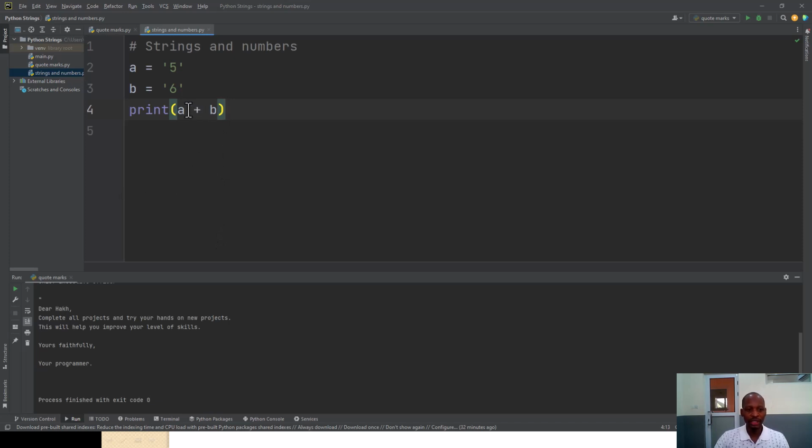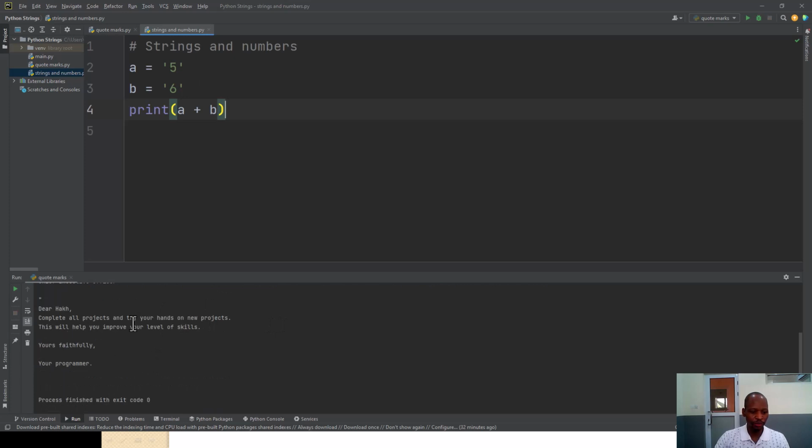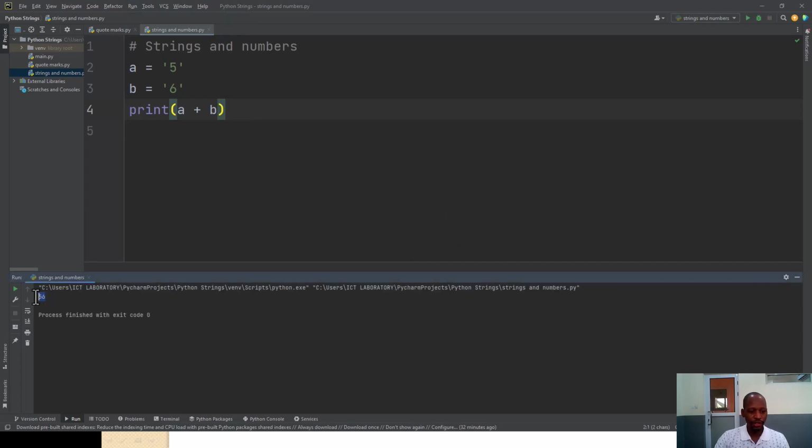So I'm just running this whilst we go on. Sorry, let me rerun this one. So run and select the right file to run. We are dealing with strings and numbers. Right, so we have 56 down here. Now what it does is that it puts two strings together, just like attaching them together, instead of doing the normal arithmetic calculation. So this is how it works.